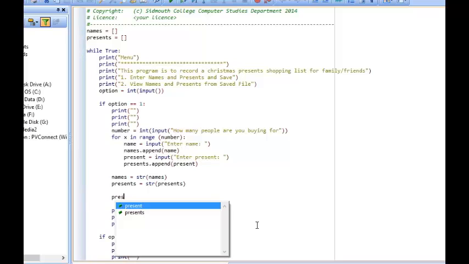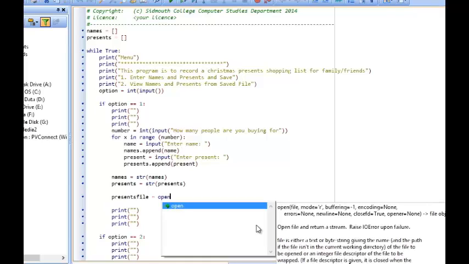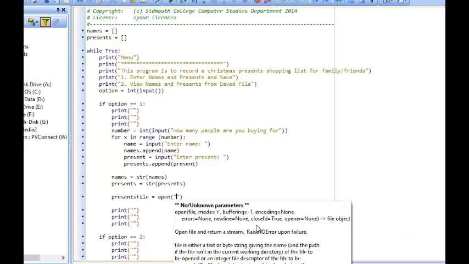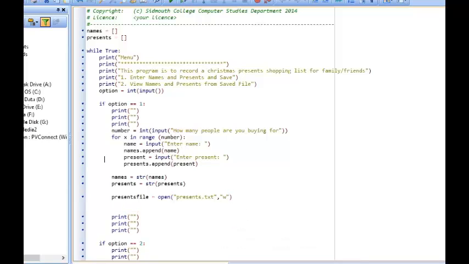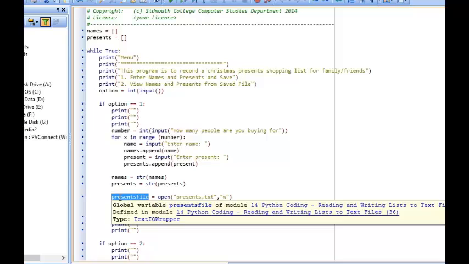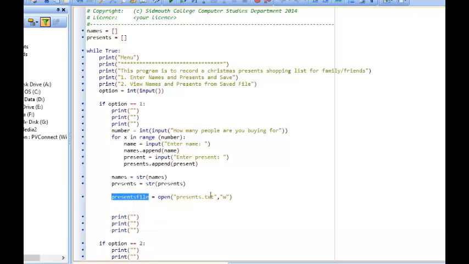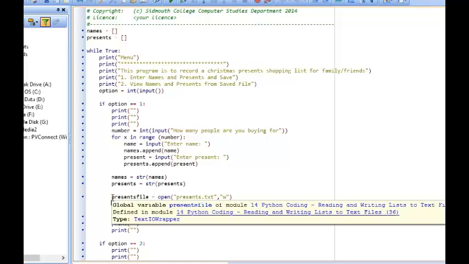So what I'm going to do is write down presents file equals open, and I'm going to give my file a name. So let's call it presents.txt, and after I've created that text file and opened it, I'm going to open it up in write mode so that I can write to it. So now I've got a little file handler in the program called presents file, which will contain all the information about trying to connect with this text file and be able to read and write from it.